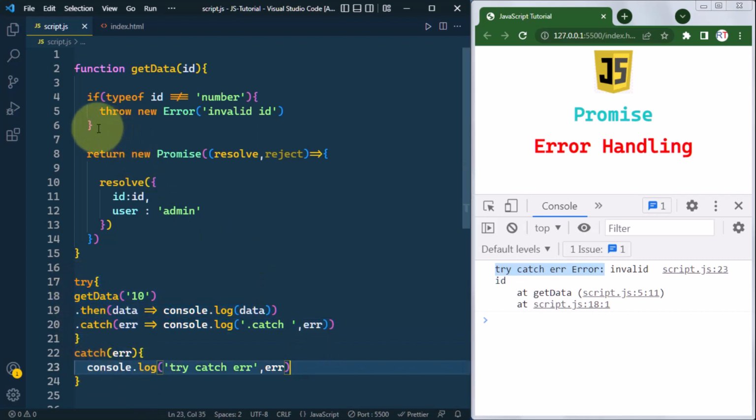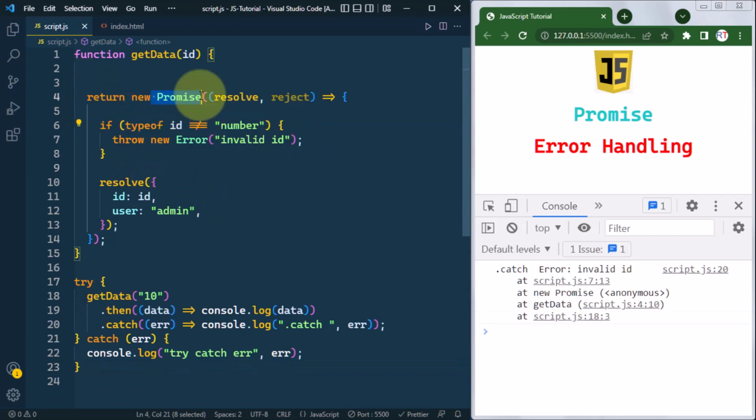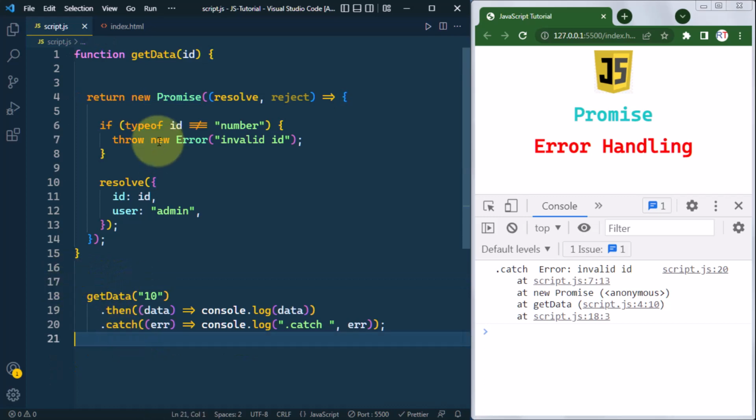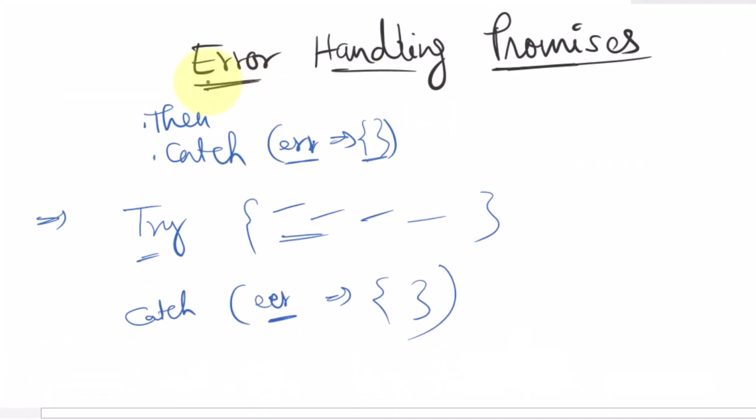But suppose we put that inside the promise. Because the error will be thrown from inside the promise, it's not mandatory to use the try catch, so we can remove that. This error will be handled by the catch block. So this error handling is very important in promises of JavaScript, and we can either use the dot catch, and also we can use the try catch block to handle errors.